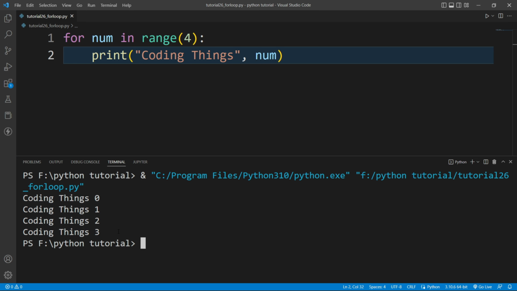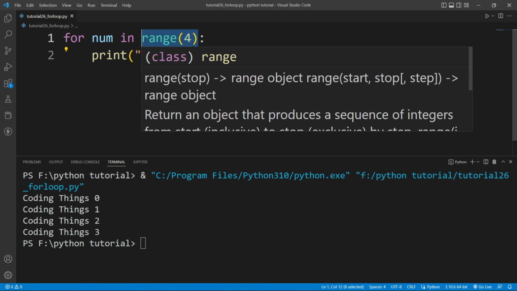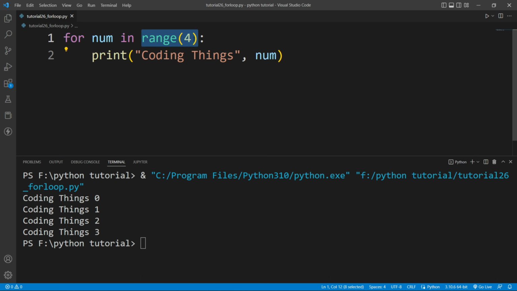Observe carefully how these things are working. Here I have written for norm in range 4. That means here norm is a variable and this range function is an iterable object. So the iteration starts from 0 by default and it goes till 3. When this for loop executes the first time, the value of norm by default is 0. Then it will execute whatever is written inside this for loop, and it prints coding things 0 the first time.